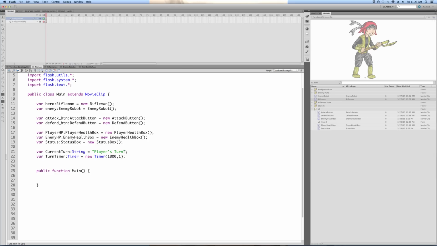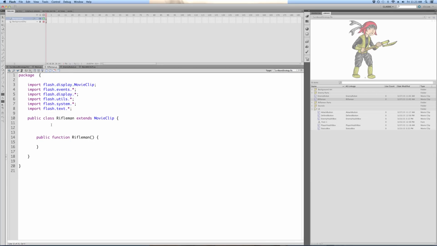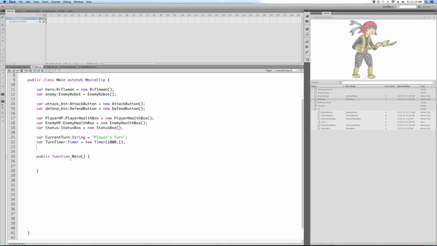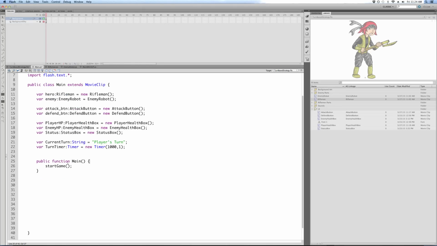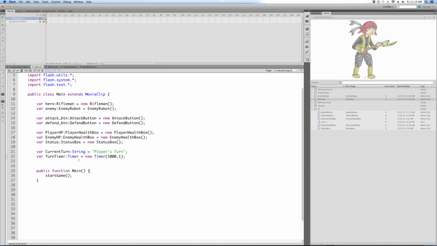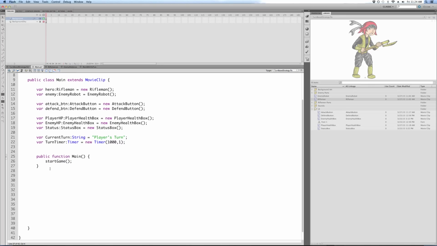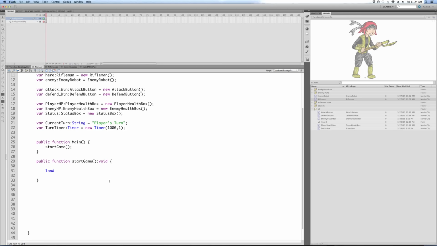This is everything. There'll be a couple of properties within the rifleman object itself within that class. Same thing with the robot. But very, very simple stuff. So the first thing we're going to want to do inside of our constructor function for a document class, remember, every ActionScript class needs a constructor function, and that's the function that matches the name of the class, Main. So the first thing we're going to do, we're going to call start game. And our start game function is going to load all our visual elements and set us up to get going.